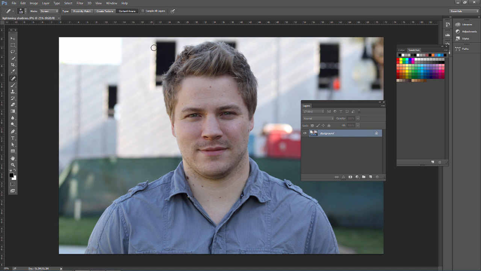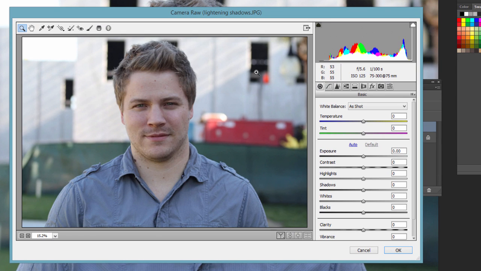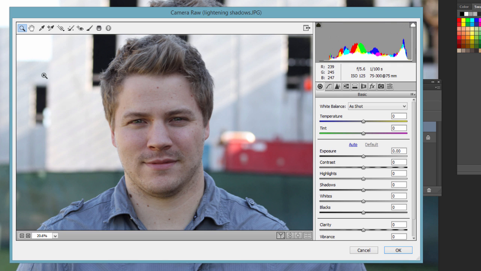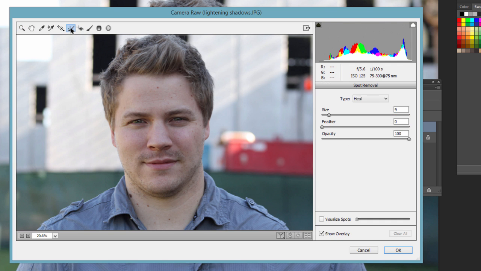So go ahead and press Control or Command J. I'll duplicate our layer. And go to Filter, Camera Raw Filter. And I'm going to zoom in a little bit here. And you'll notice up at the top there's a couple different tools. So if you hover over this one, it says Spot Removal. Click on that one. And over here, it brings up this panel, this menu.